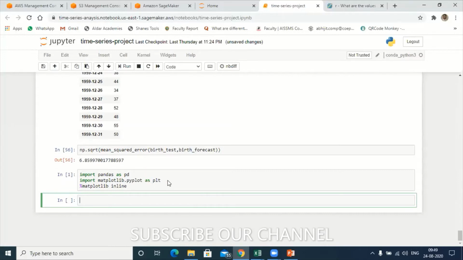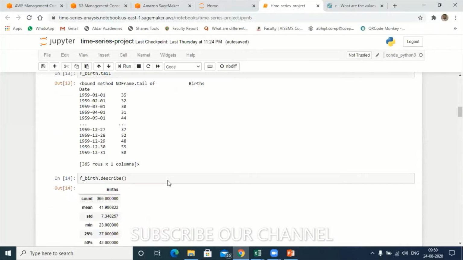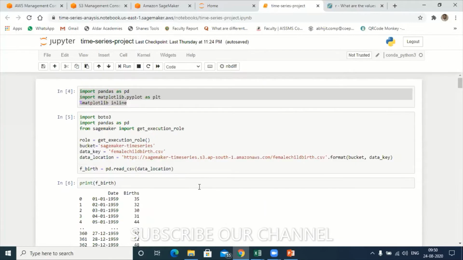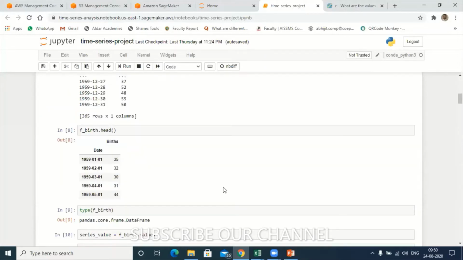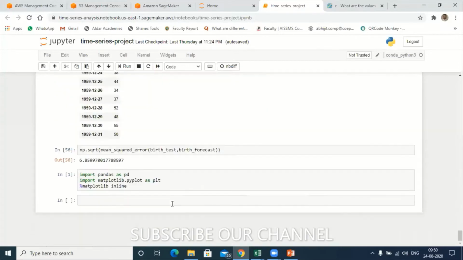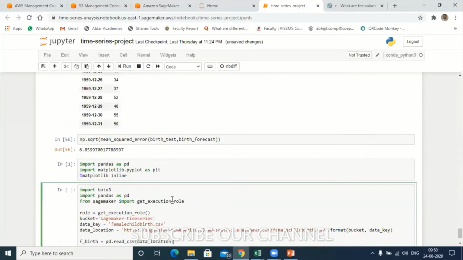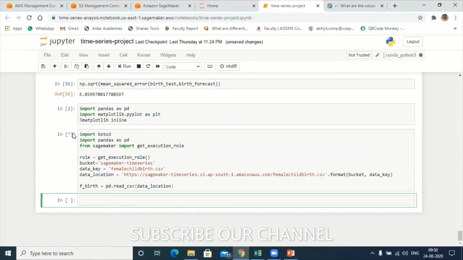Now it is time to upload my file. Let's try to upload the file now. I'll copy the same code and paste it over there. Just hit Shift and Enter. It's executing.